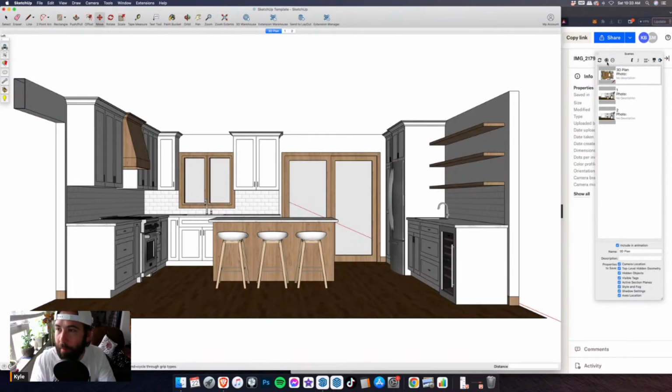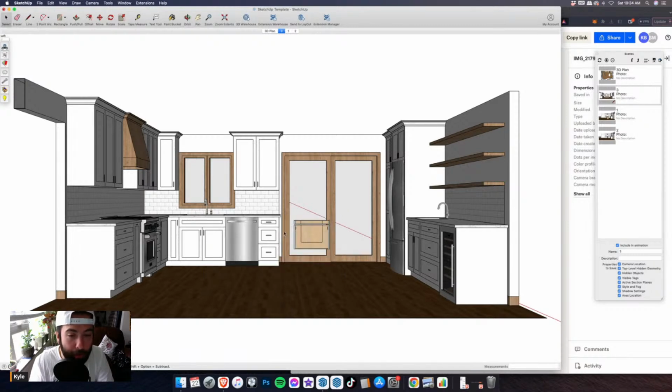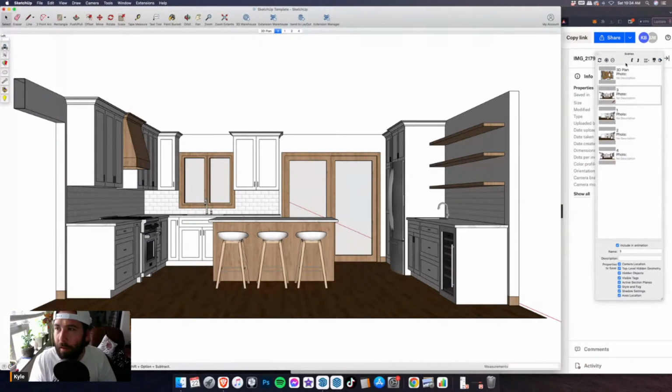So let's go ahead and hit plus. I'll call this one 3, and again I'm going to hide my island and my microwave so that I can toggle these guys off so you can see the back sink wall. And you can see here now we have these nice 2 buttons that allow us to kind of remove and show the back sink wall a little bit better.